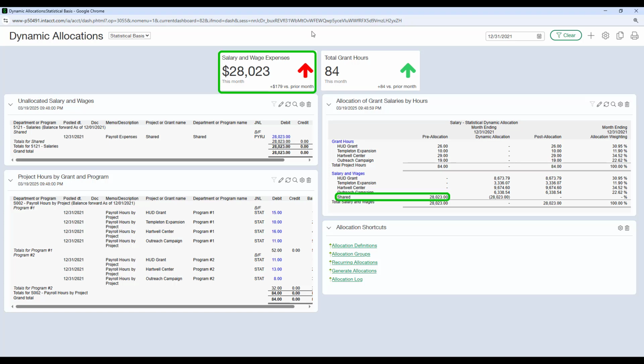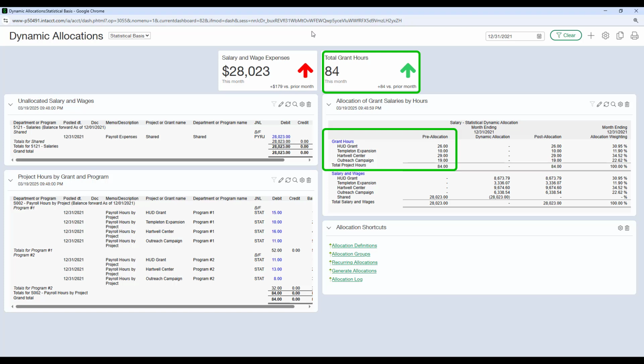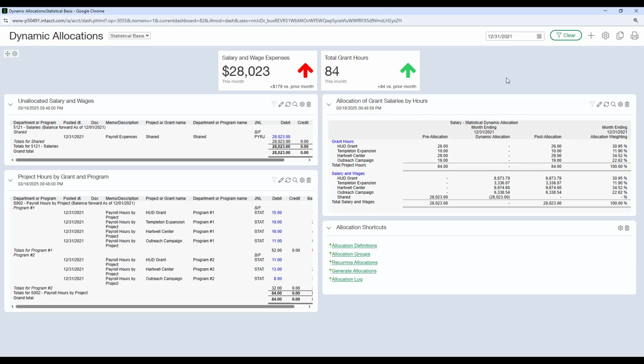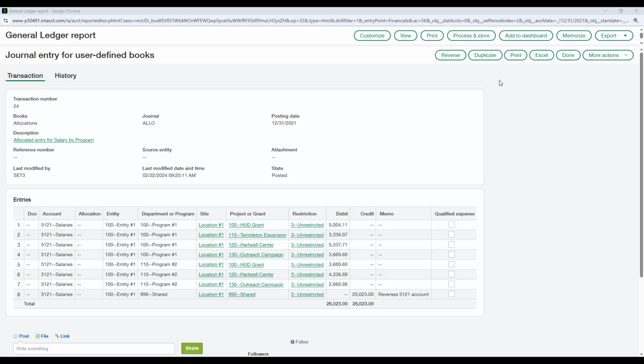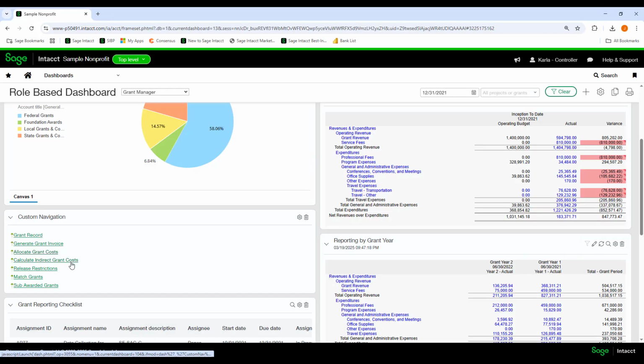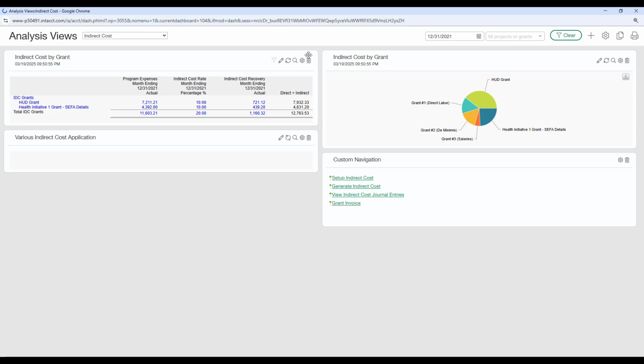And set your allocation. Here, we're using hours worked per grant. Sage Intacct then automatically distributes the costs across dimensions and generates the appropriate journal entry. Every allocation and calculation comes with a built-in audit trail, so you will always have documentation of how and why costs were allocated. Intacct can also automate your indirect cost calculations.